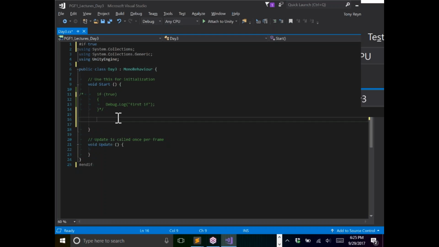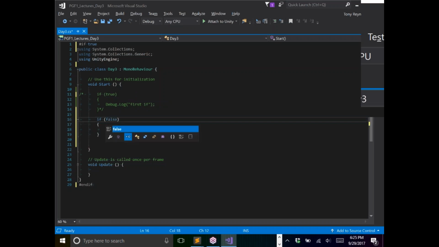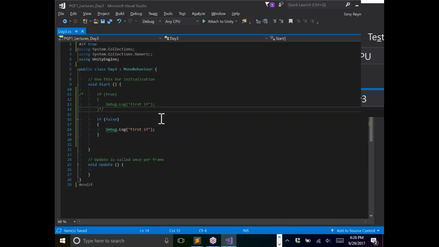So anyway, Visual Studio is going to try to format some stuff for me every time I paste. So bear with me while I fight it. So in this case, I've turned off this code that we saw just a second ago. I've duplicated it, but in this case, I'm going to use false. And like I said, if the if does not resolve, it won't run the code.